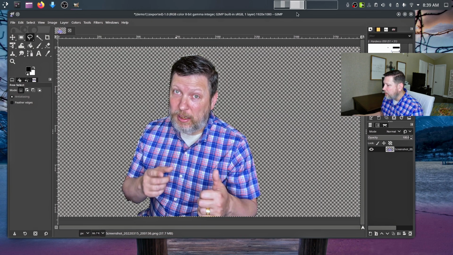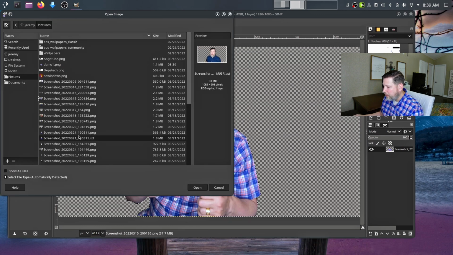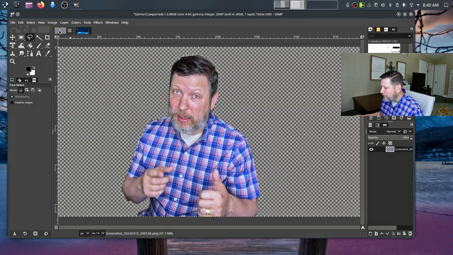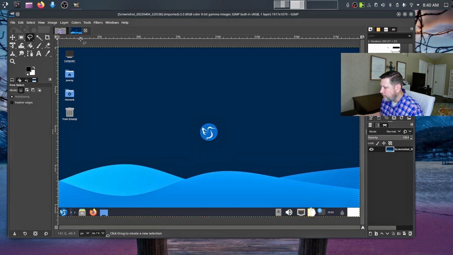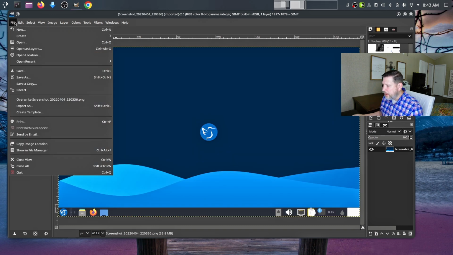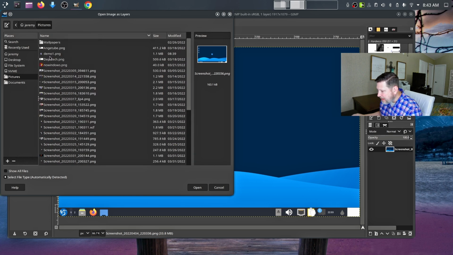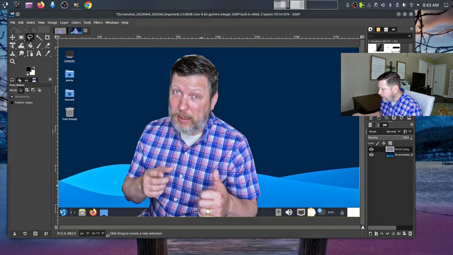If you are using something else, let's say I want to open up a new photo. Okay, how about this image here? And now I want to add this layer onto this layer. All right, I am going to open as layers here. And I am going to choose what I just did, that demo1. And there I am in my poorly cut self right on top of this image.